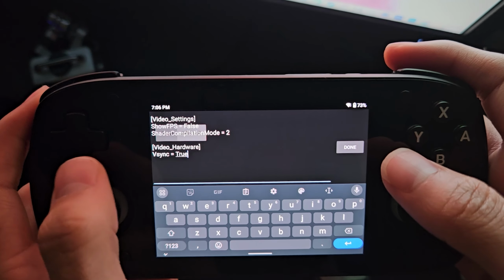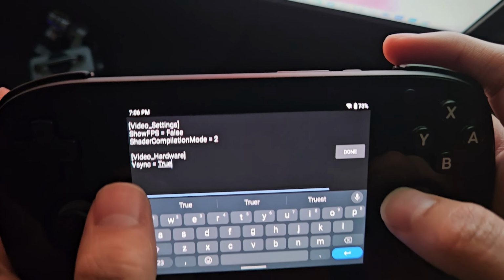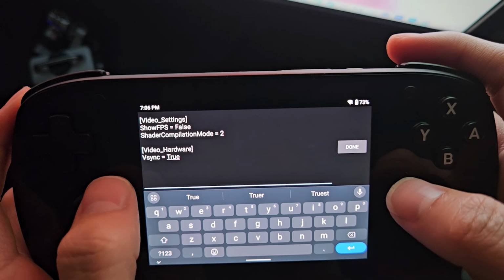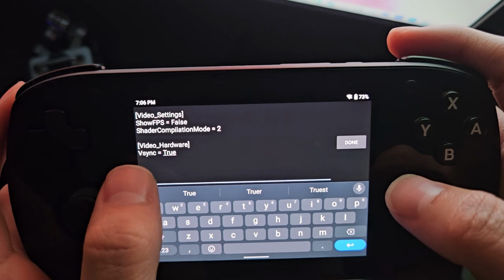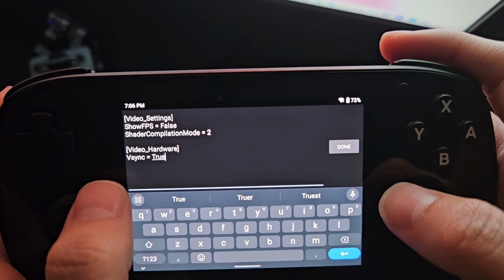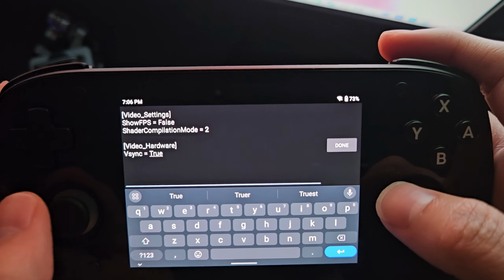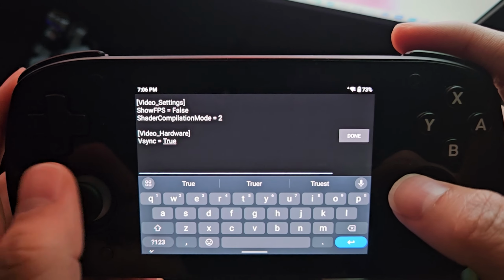On the bottom of this, you're going to type in, in brackets, Video underscore Hardware, and under that you're going to write VSync equals true, exactly like this. I don't know if capitals or lowercase letters matter here, but I would just write it exactly how it is here, just in case.